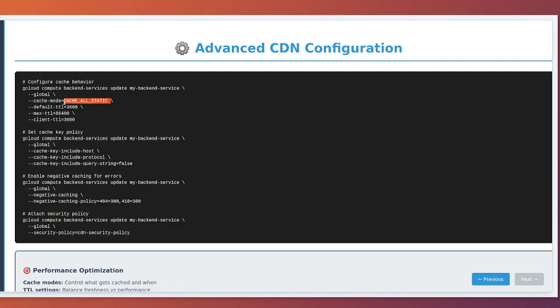Cache all static caches based on file extensions and response headers. Use origin headers respects cache control headers from your origin. Force cache all caches everything regardless of headers. Useful for APIs that don't set cache headers correctly.